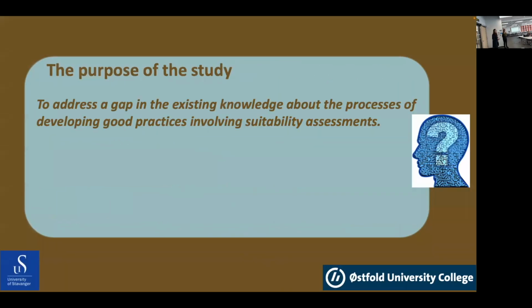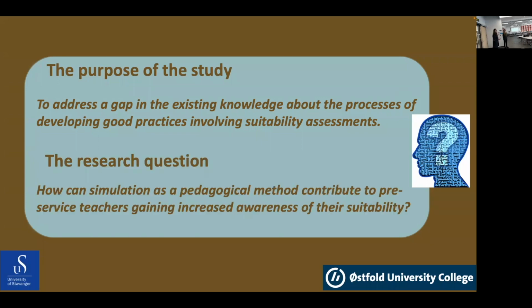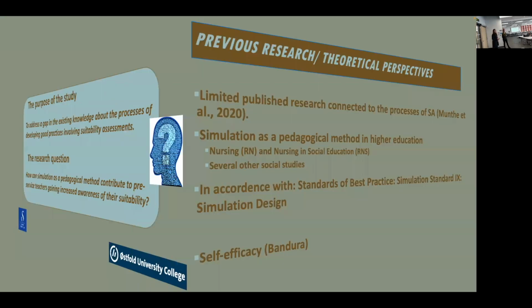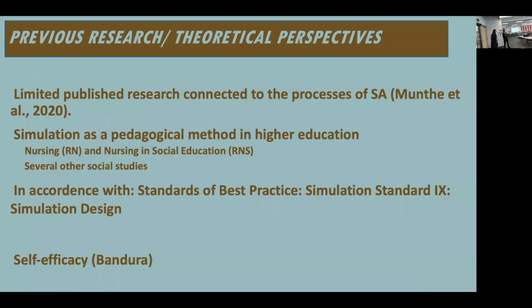So the purpose of this study is to address a gap in the existing knowledge about the processes of developing good practices involving suitability assessments. And the research question: how can simulation as a pedagogical method contribute to pre-service teachers gaining increased awareness of their suitability? There is limited published research connected to the processes of suitability assessment.